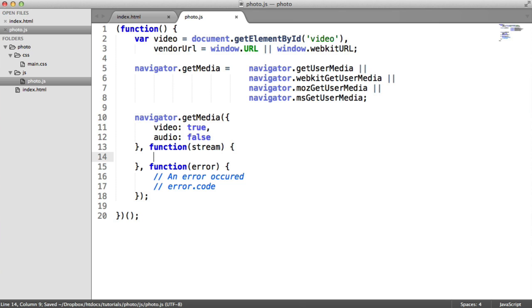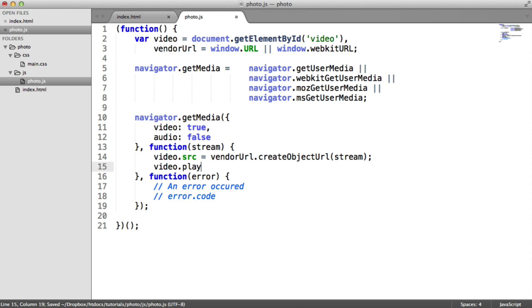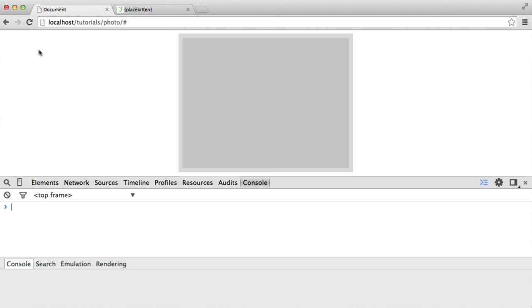So if we do have a success, what do we do? Well, we need to create our video source attribute. We need to create the object URL from the stream using our vendor URL API in the browser. And then we need to play the video. So all we do is we say video.src, and we assign this vendorURL, and we use the createObjectURL method, and we pass in the stream. So the video will now have a source attribute with this stream URL. And then we say play the video. Really straightforward. So at this point, that's all we need to actually capture video from the webcam.